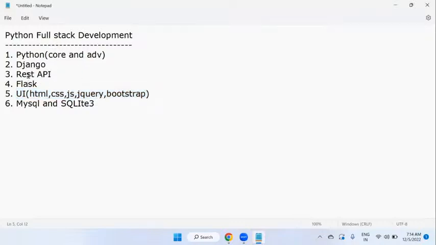So to learn UI and MySQL, no prerequisites are required. But to learn Django, Python is compulsory, and to learn REST API, Django is compulsory. This is the link, and orderly I'm going to cover all these subjects in detail. Once again, I'm telling you, to learn Django, Python is required.